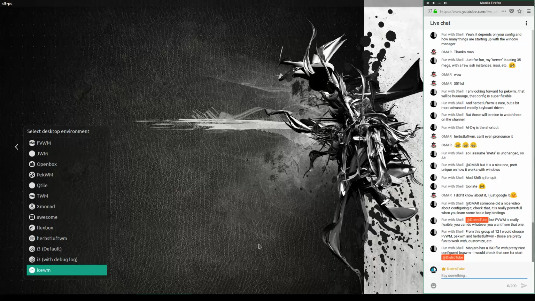Manjaro has an ISO file with a pretty nicely configured BSPWM. I would check that one for a start. Okay, well that's good to know. I guess it's a community respin of Manjaro that has BSPWM. I will actually check that out. That's probably what I'll do. Matter of fact, that knocks 2 birds with 1 stone, because that counts as a distro review and a window manager review, since I've never used BSPWM.